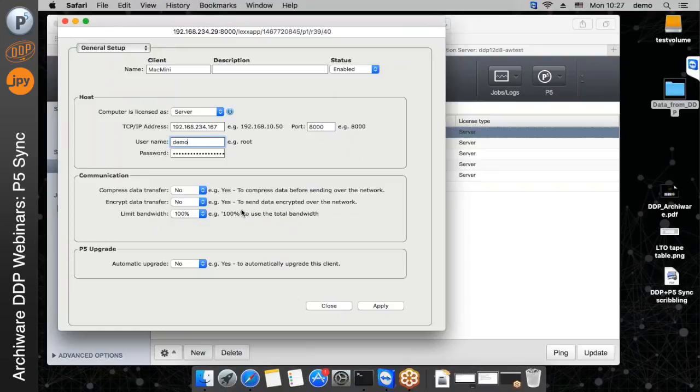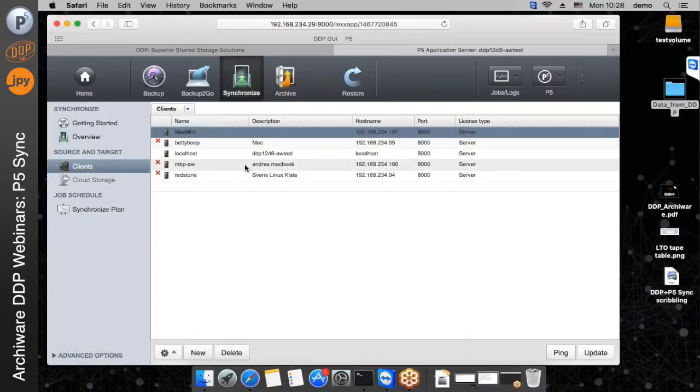Your P5 is installed on this Mac so that the P5 software on the DDP can talk directly to P5 on the Mac, so we get all of our WAN optimization and our high-speed transfer and stuff working. You can see here we have options to compress and encrypt, so if I was going across a public network, and that's going to help the data go quicker and more securely, then I can switch those 2 options on. So that's the Mac Mini set up as a client.